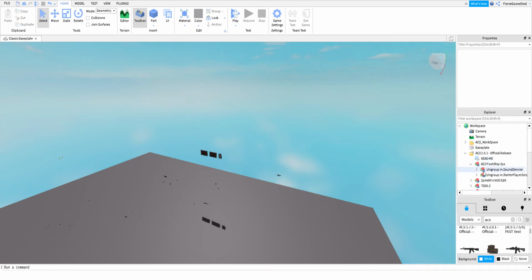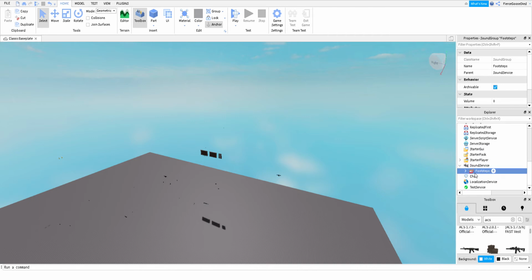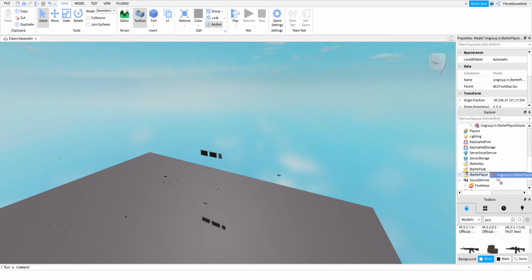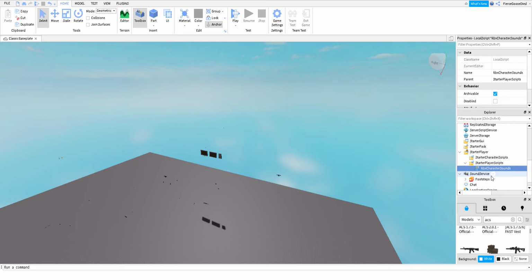They will have two pieces for this. So you're going to open this, and you're going to put one into sound service. I use this in a couple of my games. It's a footstep sound system, and it is really cool. It's going to keep telling you where to put them, so just put them where it says and keep ungrouping them.